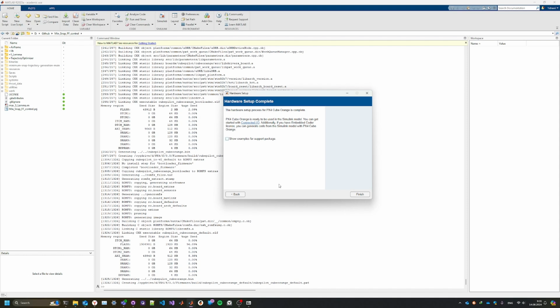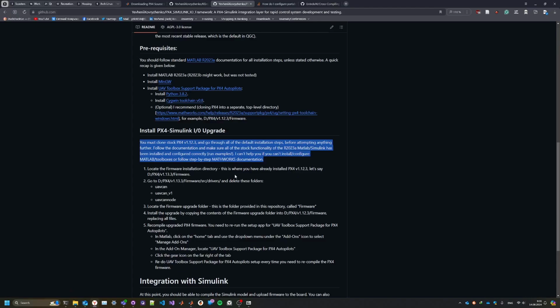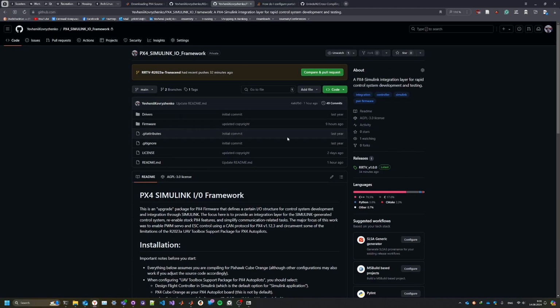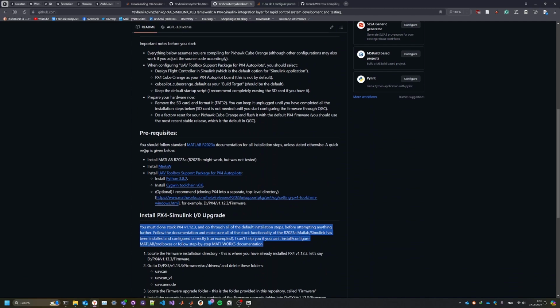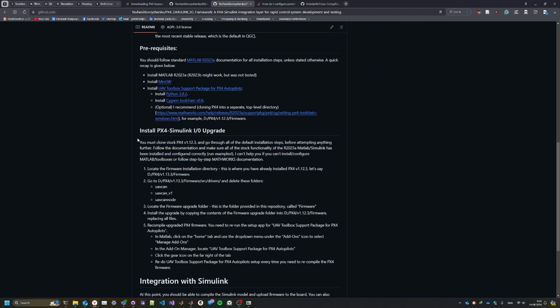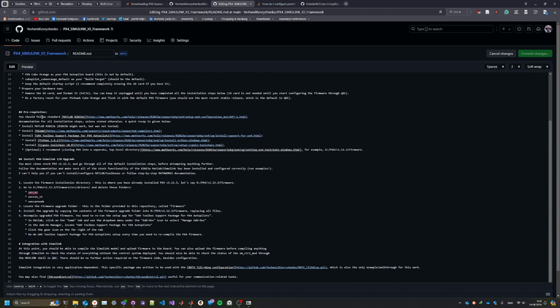All right, so we're not going to run examples. Okay, so we're done. And this is essentially the starting point for this repository. It assumes that you already have done some work and you know what you're doing with the PX4 Toolbox, but this is just a very quick recap of things. All right, so install PX4 Simulink input-output upgrade. The very first part, again, you need to know where you have installed, and I'm going to update this because this is a little wrong.